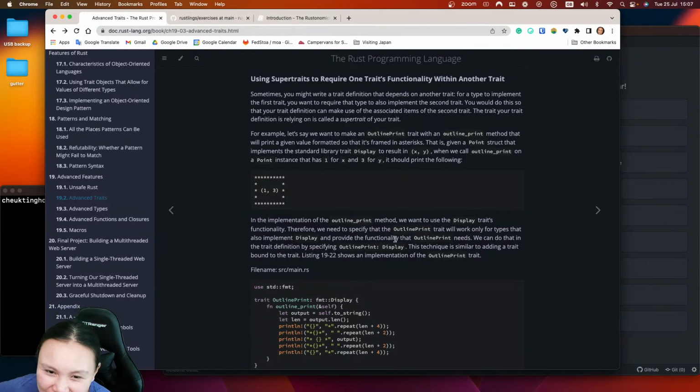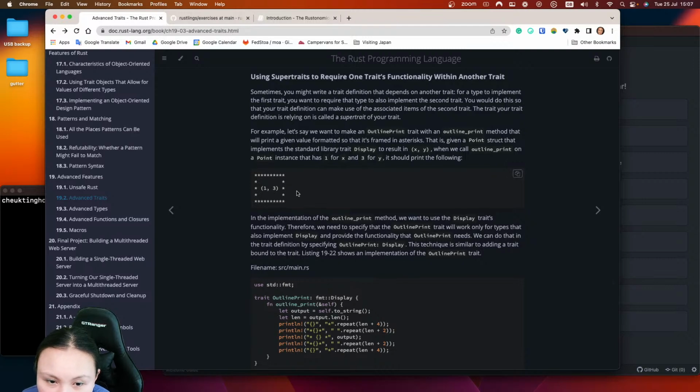For example, let's say that we want to make an OutlinePrint trait with an outline_print method that will print a given value formatted so that it is framed in asterisks. This is given a Point struct that implements the standard library trait Display to result in x and y, 1 for x and 3 for y. So this is okay. Do we need a point to do that?